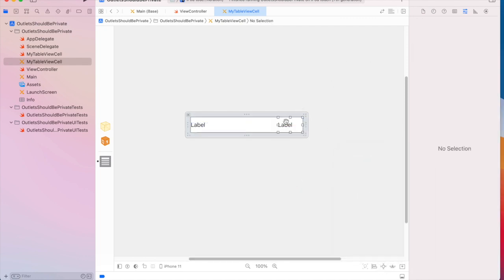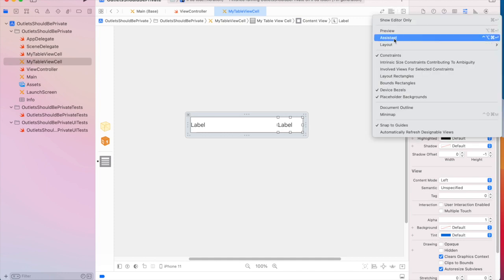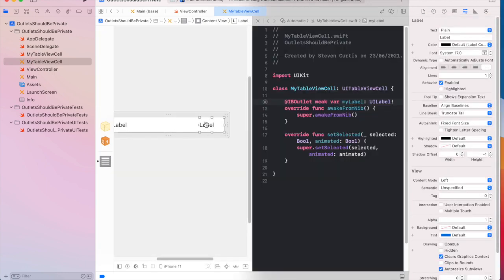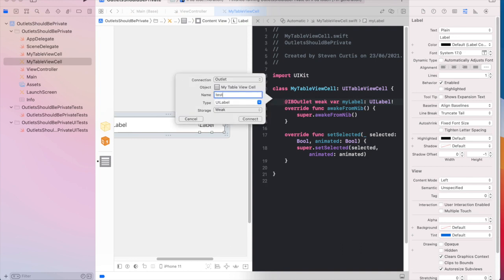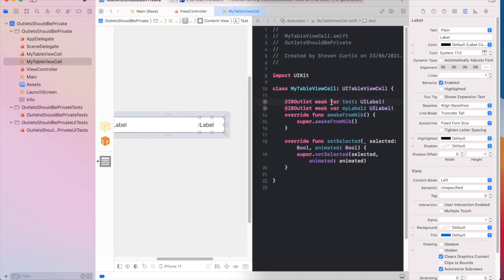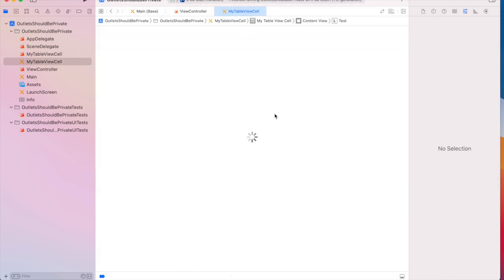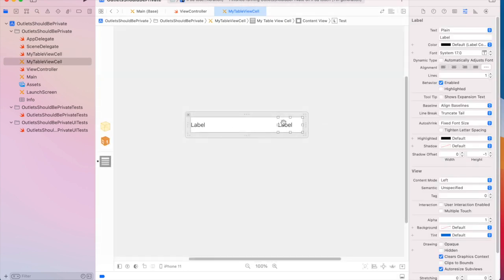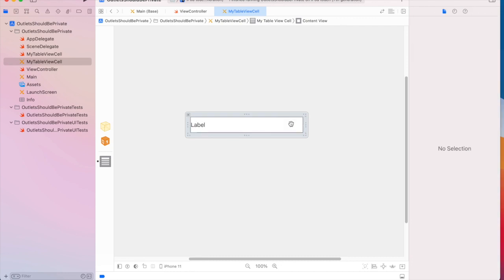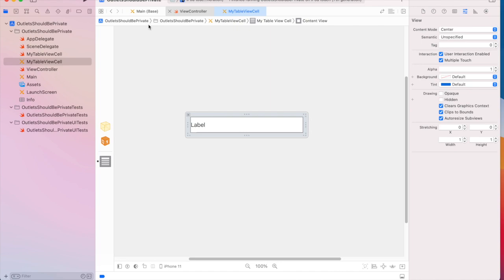And if you wanted to create an outlet, you'd go to the assistant editor, press Control, and you create the outlet. Just call it anything, and it's always a weak var. So, why is that bad? It doesn't seem like it's anything which would be tricky to understand at all.